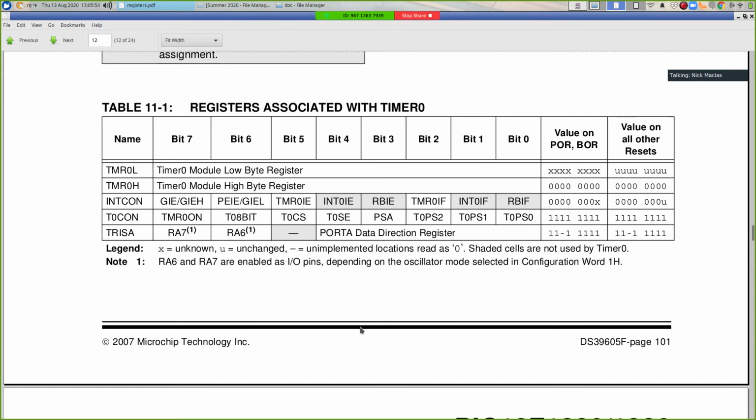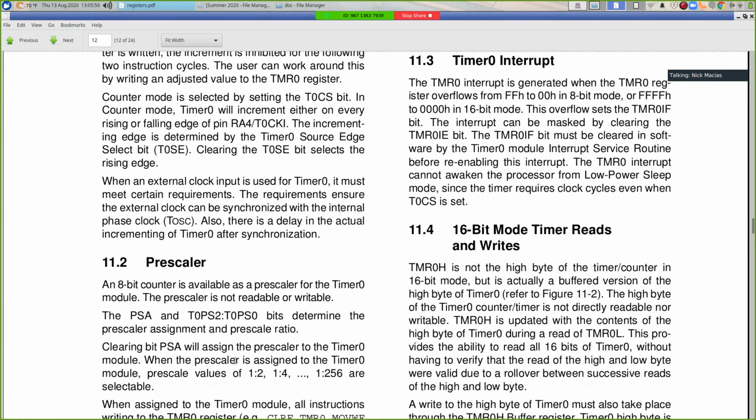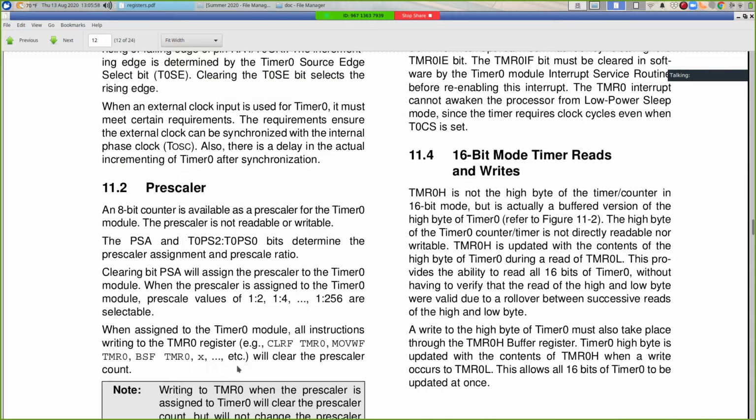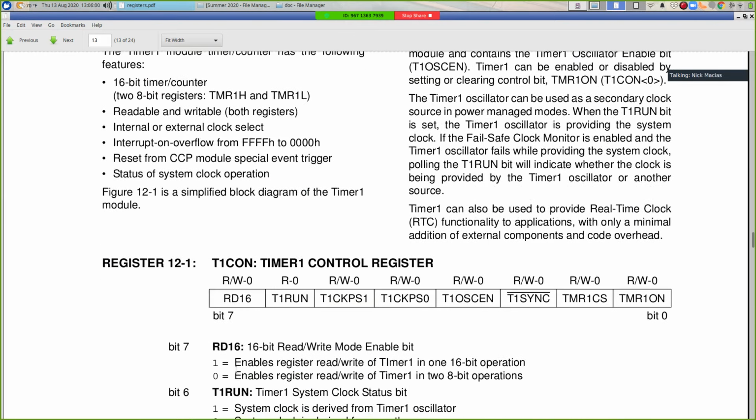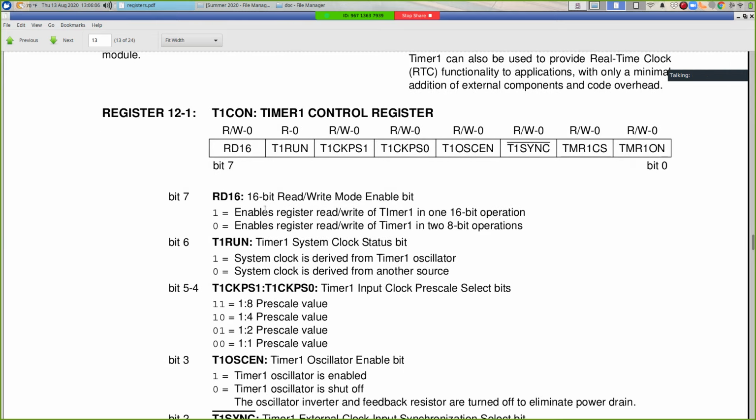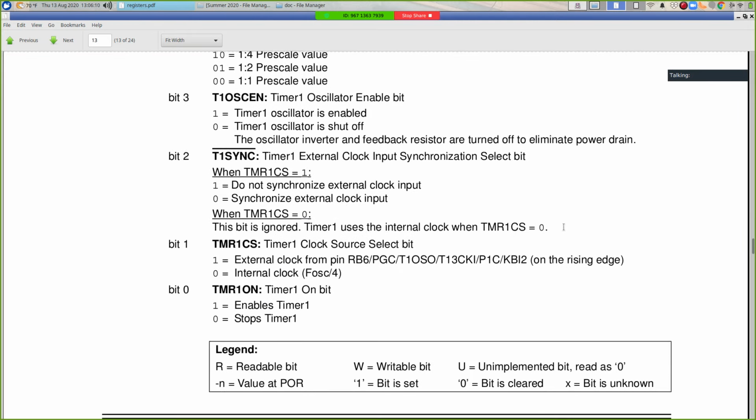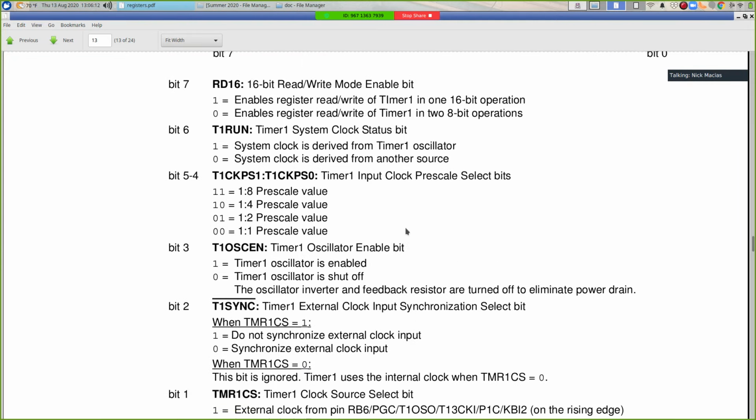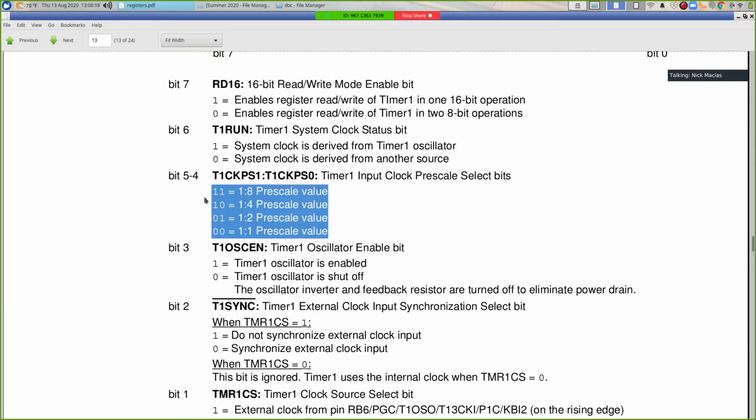All right, other timers. So, timer 1 is almost the same as timer 0. The main difference is it doesn't have as many prescalers. We can set a prescaler 1 to 1, which is no prescaler at all, 1 to 2, 1 to 4, 1 to 8.